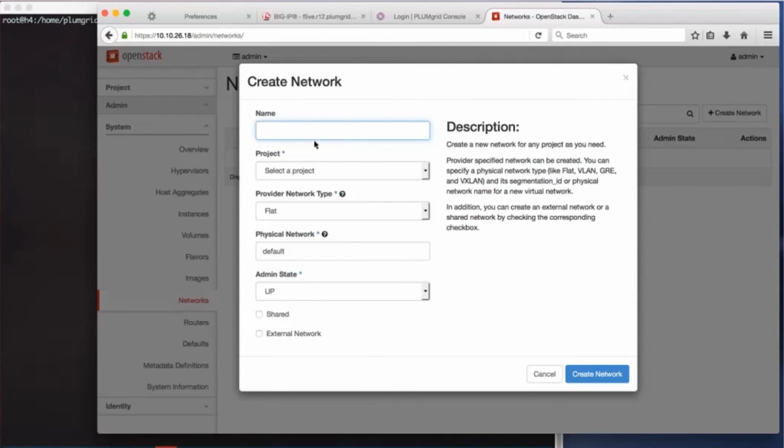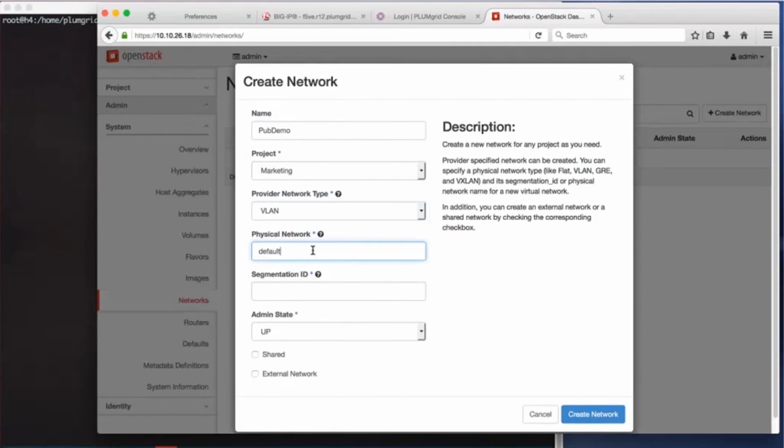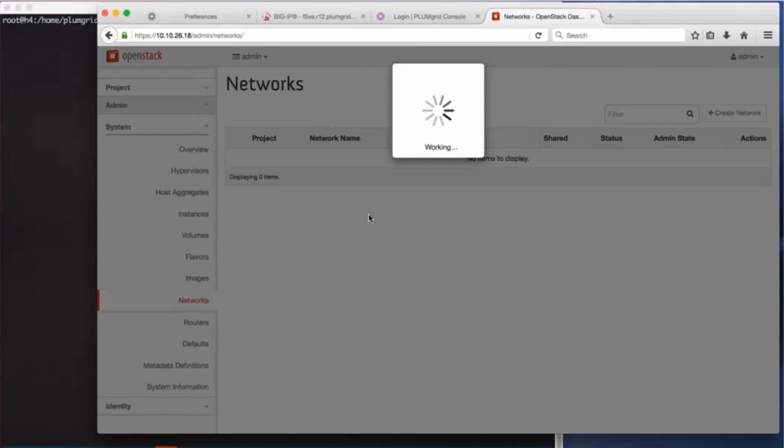I'm going to call it demo. I'm going to use marketing. Let's make it a VLAN one. This is where you specify your host and the name of your NIC that has a VTEP gateway on. And in my physical network, I've provisioned VLAN 5 to be my external network VLAN. I'll create the network very quickly.